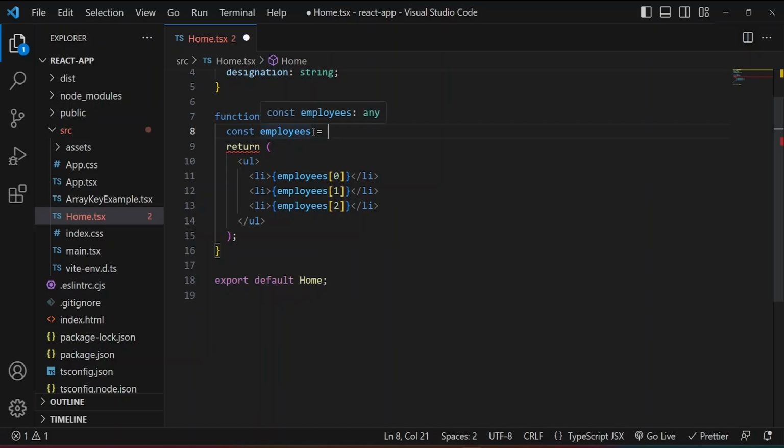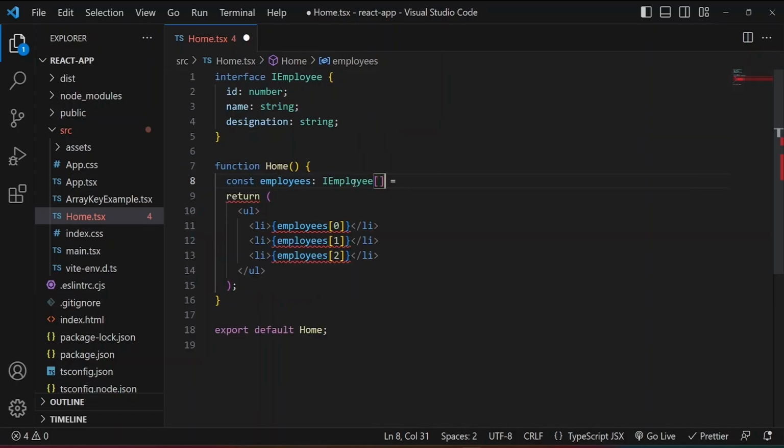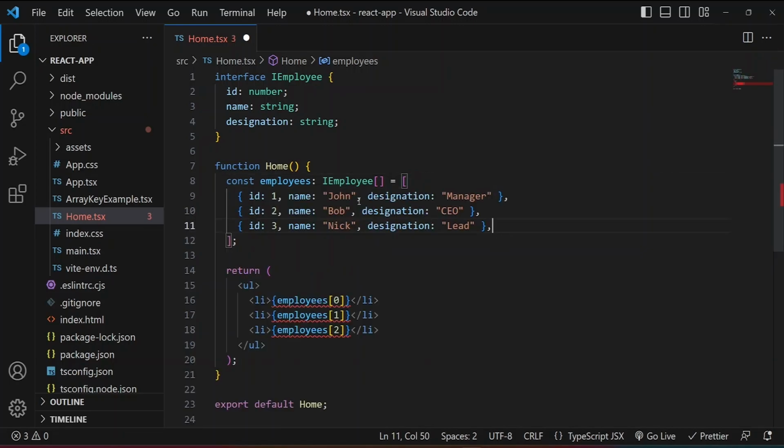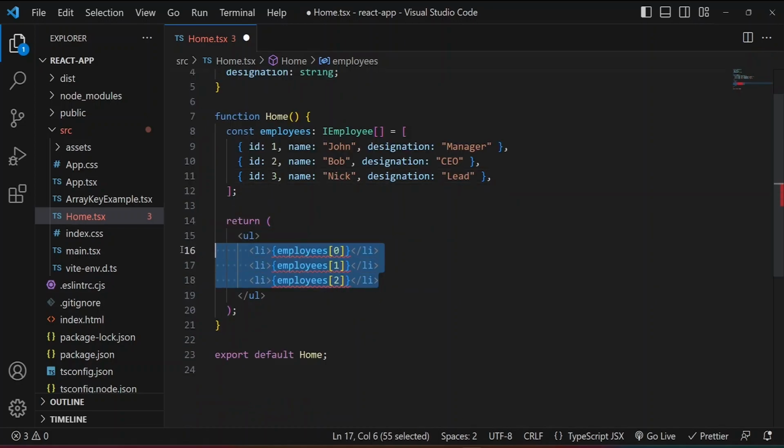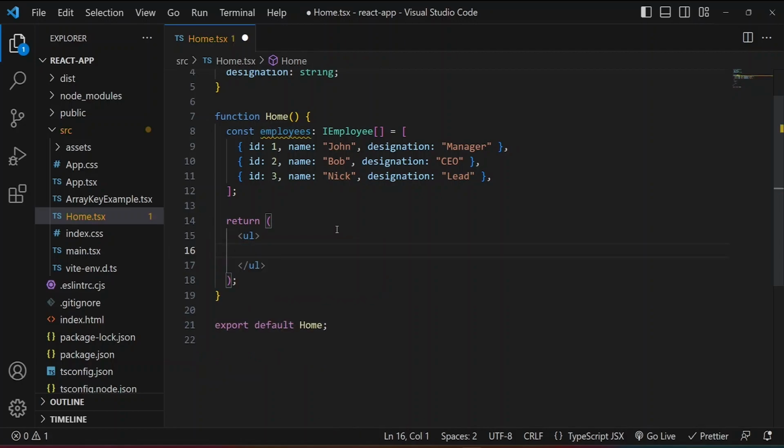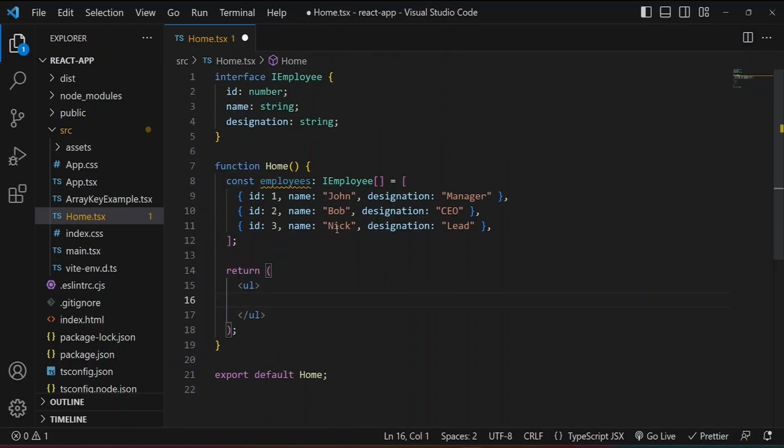So here I have defined const employees, and its type will be IEmployee array. So it will be of type employee, which we have defined here, and array of that employee. Here we need to define array and as an object. So I have copied the data. It has ID, name, and designation. Okay, and it will show the error. So let's remove this, because previously we have the string array and now we have the array of object.